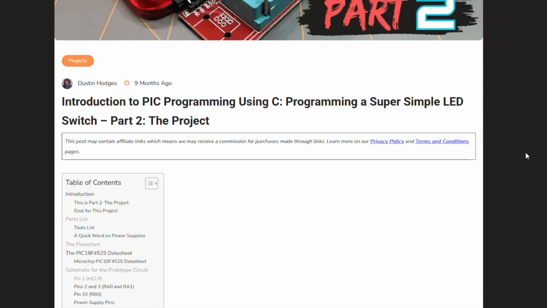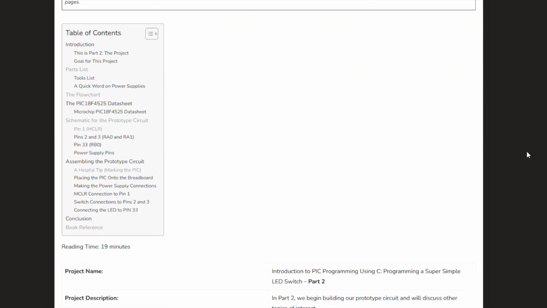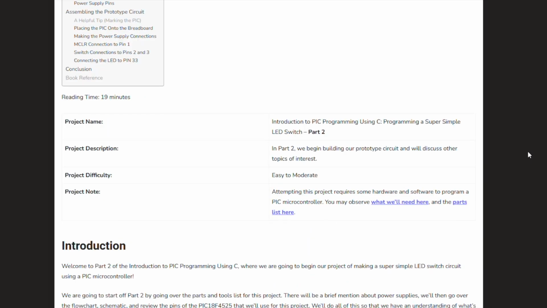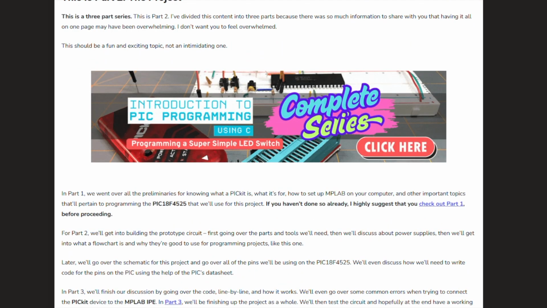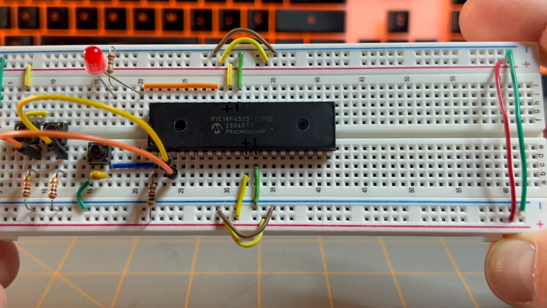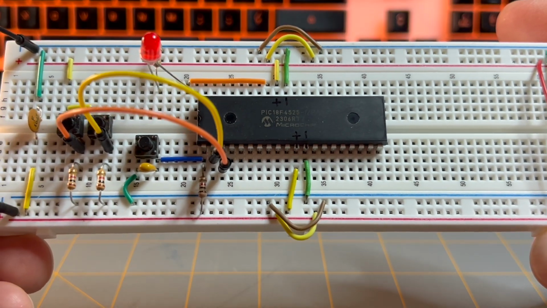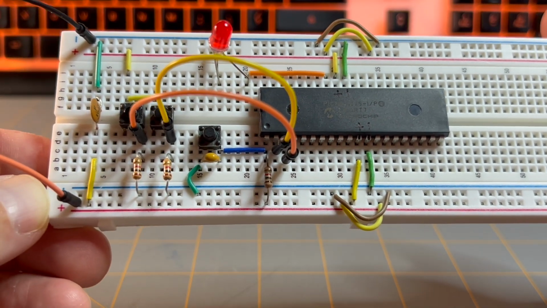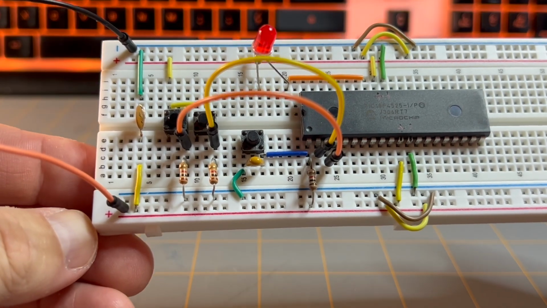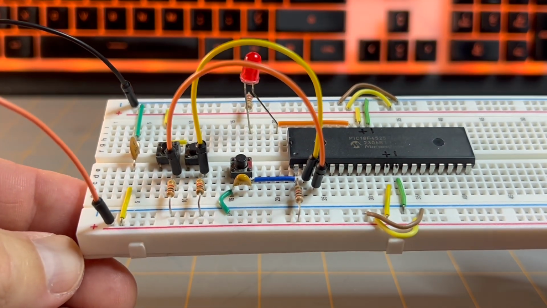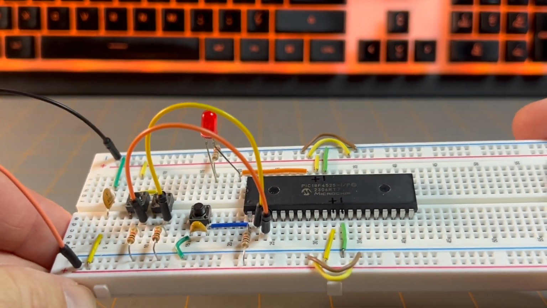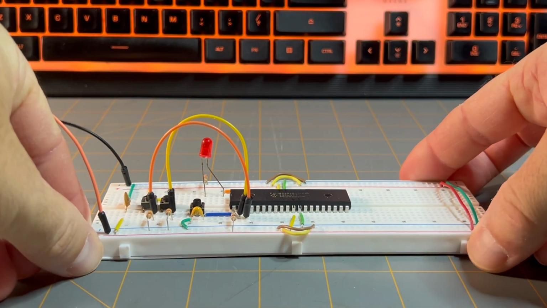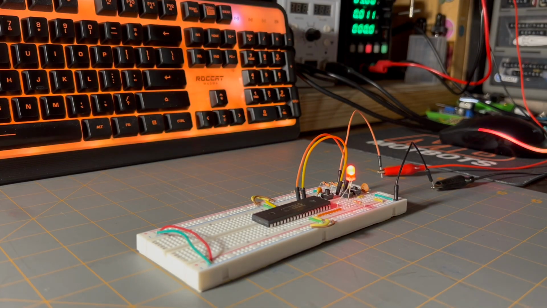This is a companion video for part 2 of this series. This is the only video made for this series. In this video, we'll get into building the prototype circuit and go over things like the parts and tools we used. This video is not going to be a follow-along build video, but an overview of the circuit that's already been made on the breadboard. I'll go over every component and jumper along the way. All the build details can be found on the article associated with this video. That's part 2 of this Introduction to PIC Programming Using C, programming a super simple LED switch.